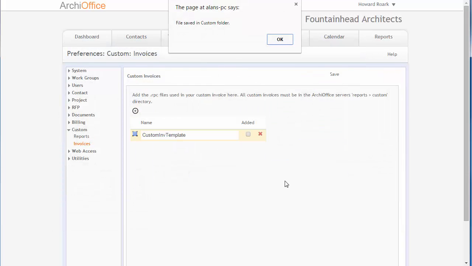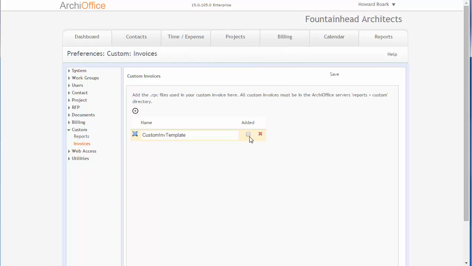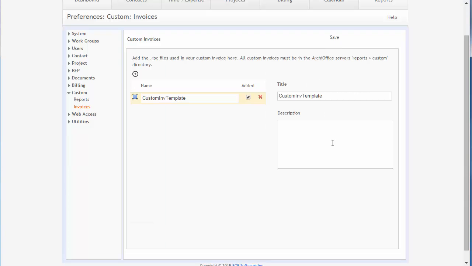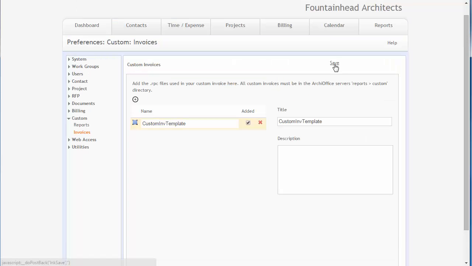Go to add. Again, it tells us that it copied it into the custom folder on our server. We say OK. We click our little added box and go to save. And then again, we have an opportunity to put in a description. No other information, however, is actually required. So we just have to put in a description if we want one, and that's actually all there is to it.